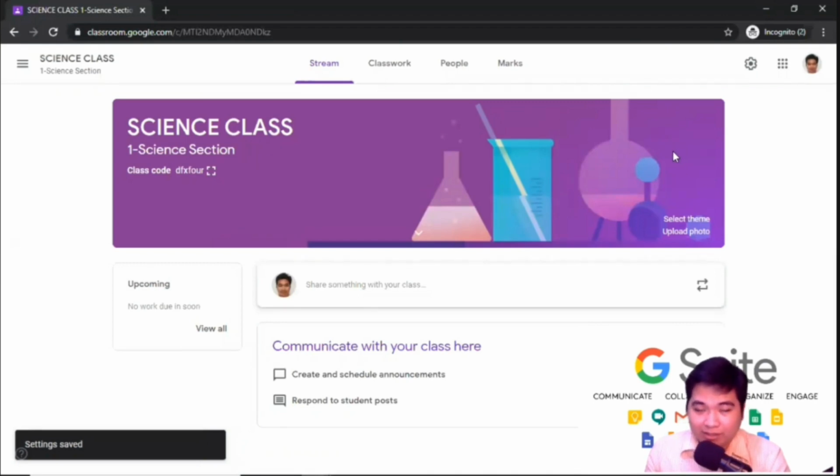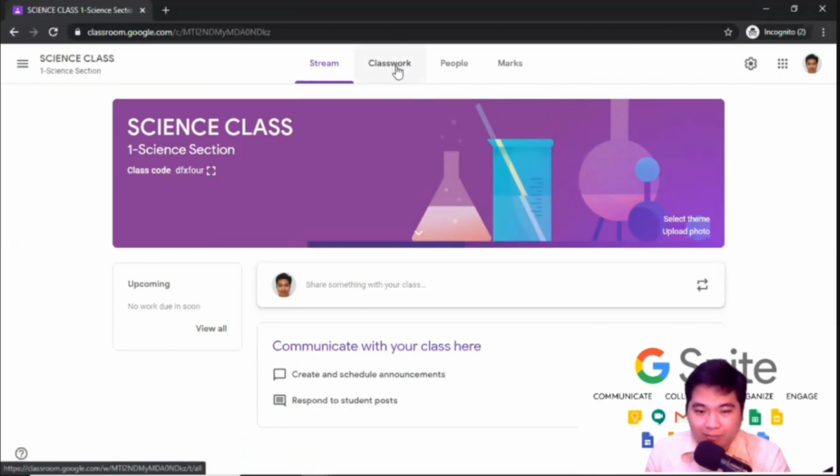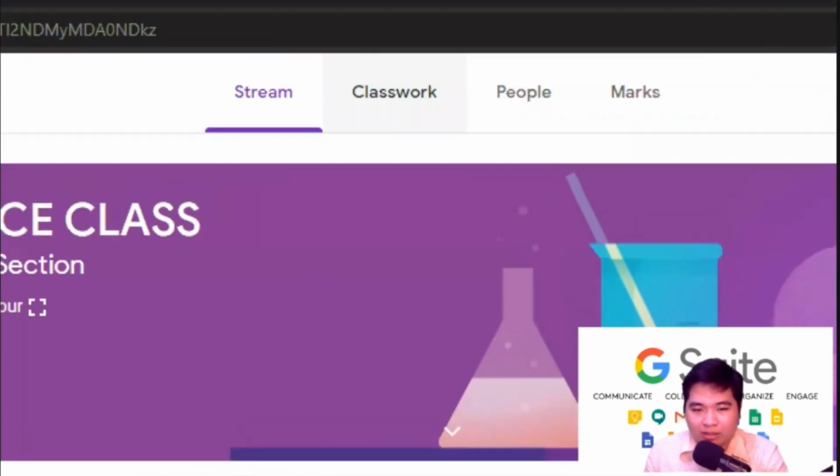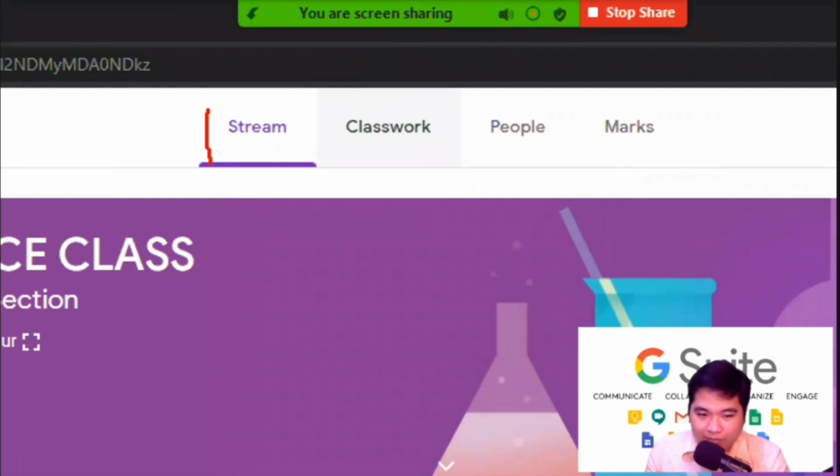Now that we have adjusted some of the settings on our virtual classroom, let us proceed to some of the tabs that you could find on the upper center of the monitor. So you could see here, stream. This is the area where all of the posts will be seen by you and by the students. And then we have classwork here. Anything that you will give to the class, assignments, activities, the lectures, will be found in the classwork.